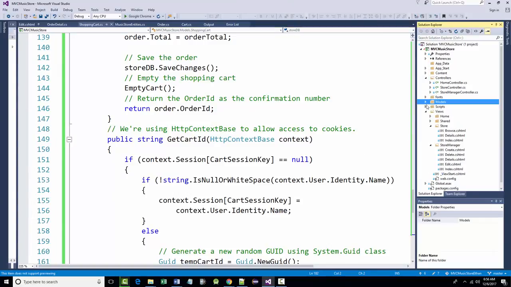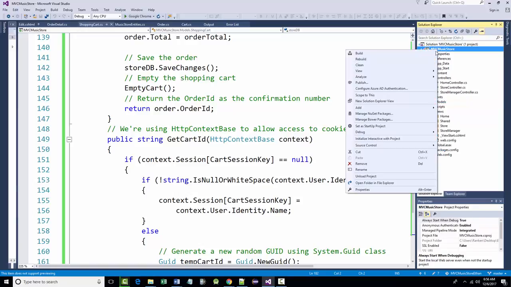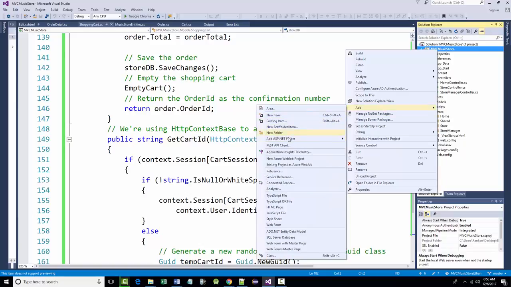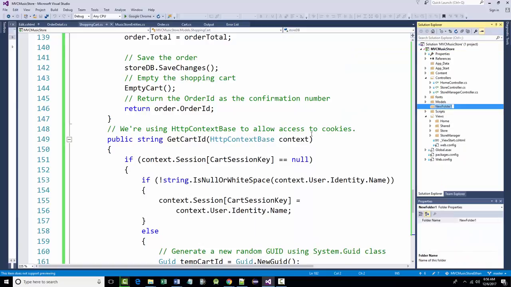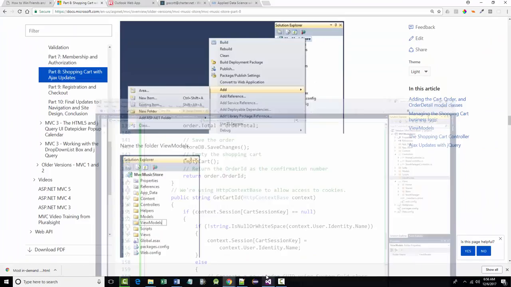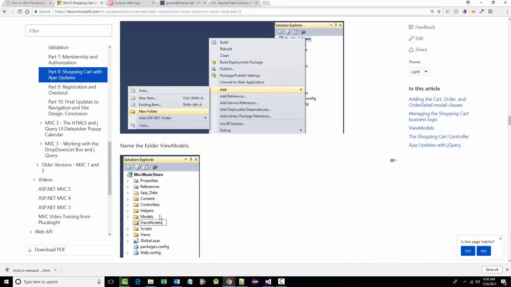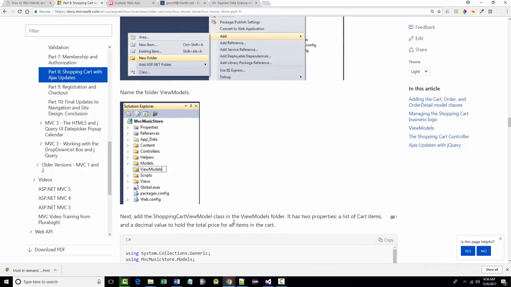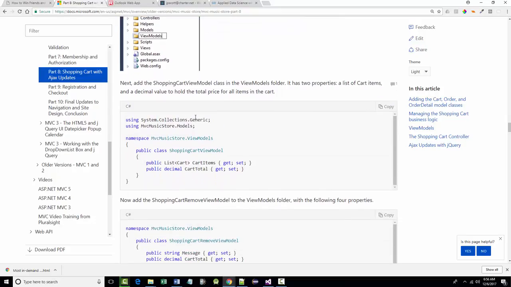So I'm going to close my models for right now. I'm going to close everything I can close here. Alright, so I'm going to right mouse click on here, choose add, new folder. Alright, and I want to call this view models. Alright, there it is. So it says we should now have a view models folder in here, and I do. Alright, next, add the shopping cart view model class to the view models folder.